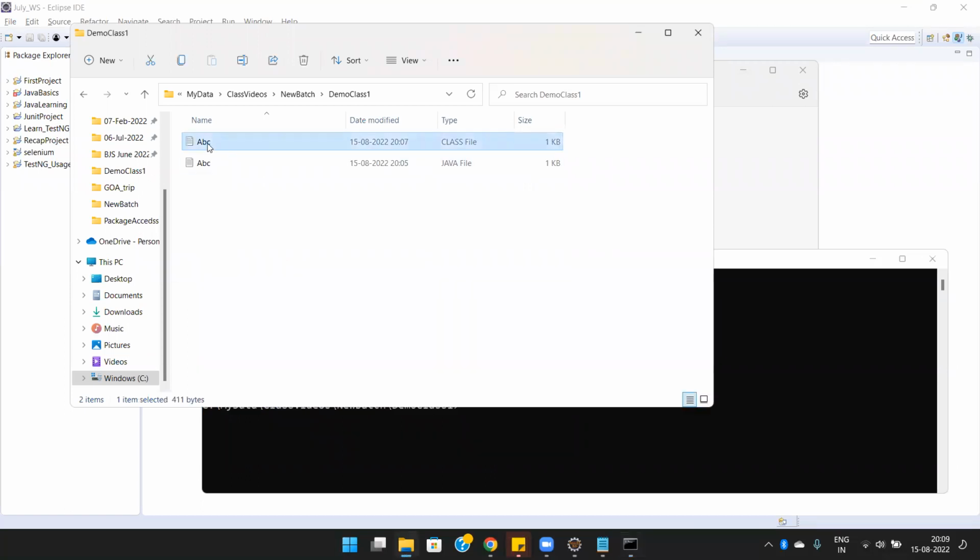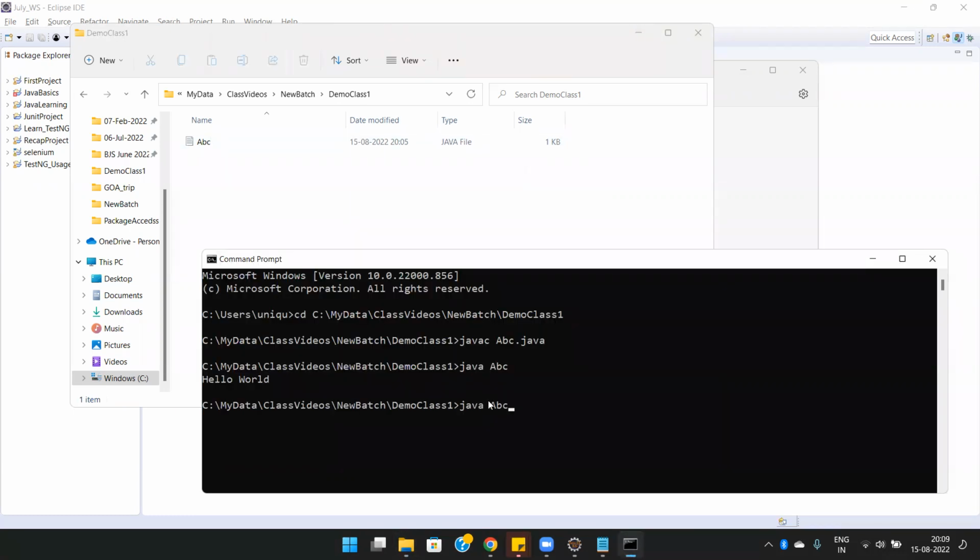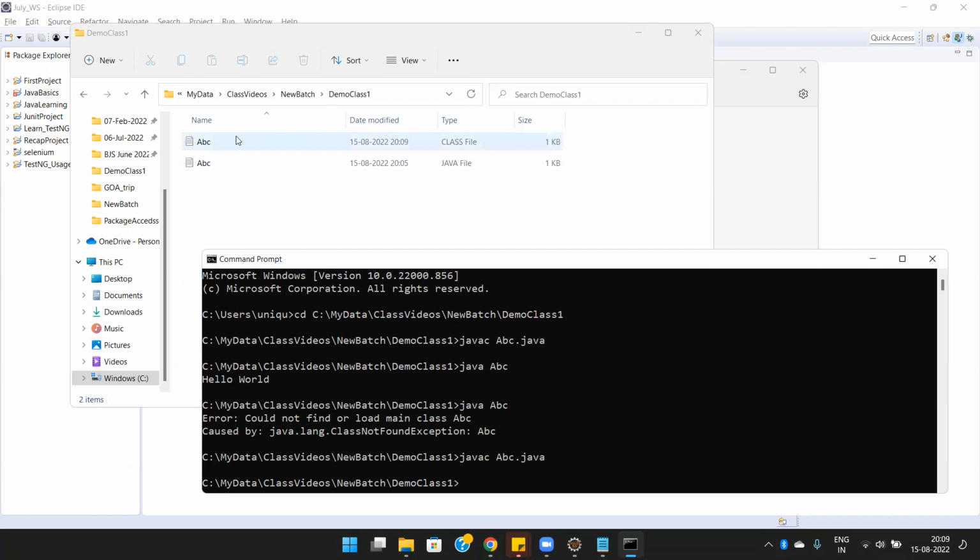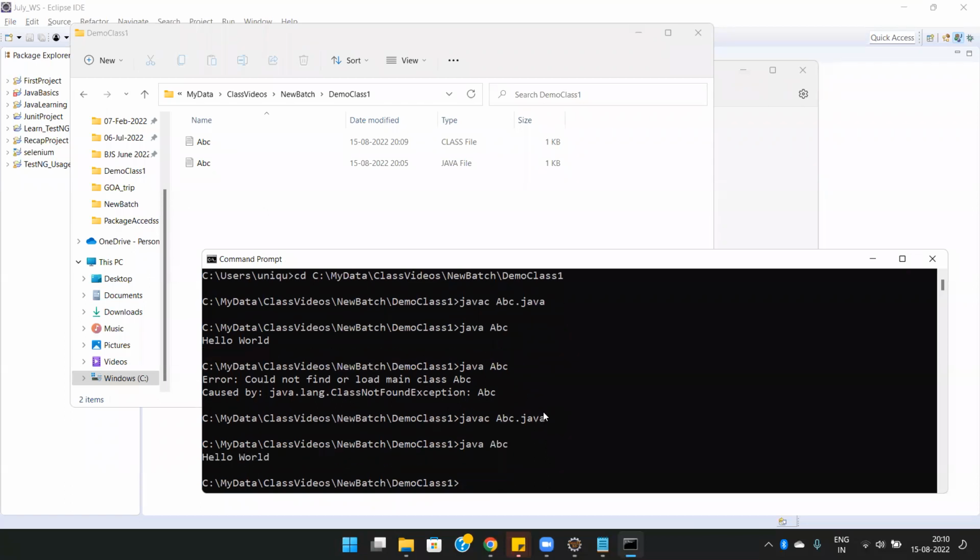See now, I'll delete this class file. Right click, delete. Again, I'm trying to run this, java space ABC. See, now I don't have the class file, right? Now I'll try to execute this. Could not find or load main class. So once again, I will compile the Java file so the .class file will be created. For that, javac space abc.java. Once I compile the .java file, the .class file is created. Then I should give java space ABC. When I click on enter, see now it will execute the hello world.